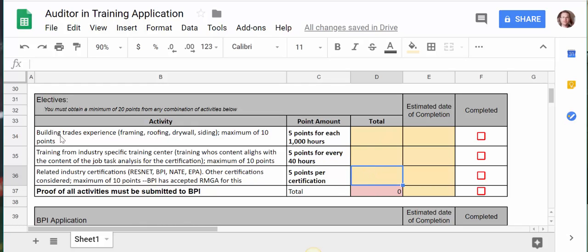So the first one is building trades experience, just general construction experience. You get 5 points for each 1,000 hours. So let's say John Doe is going to get 10 points from here, and that he's come to the program and he already has over 2,000 hours that he can document and verify. So that stuff's already done. So we'll just say 12/11 of '18, which is today's date, or you can just say it's completed and check the box. So he's finished that.